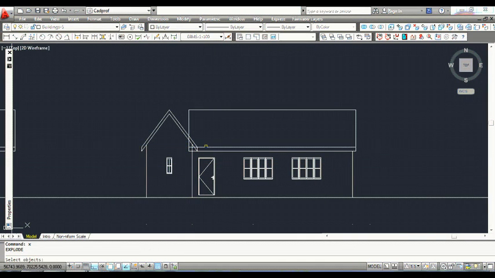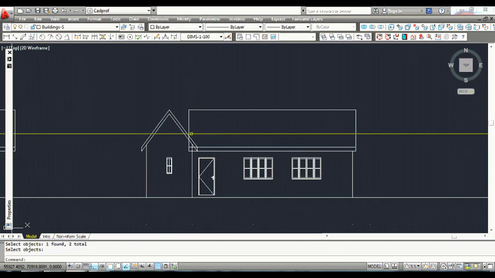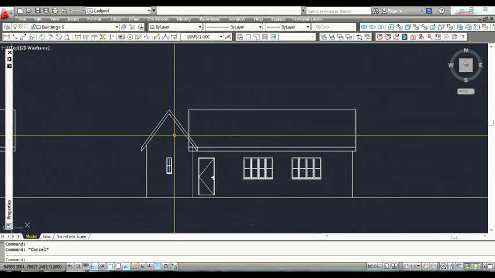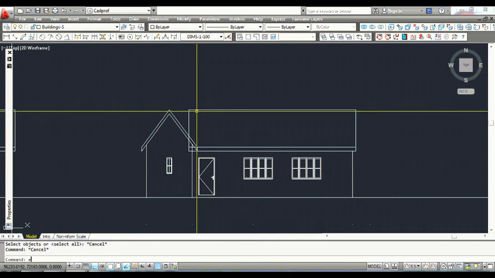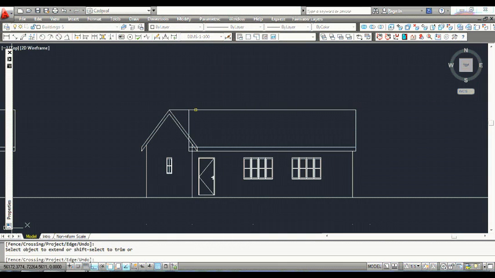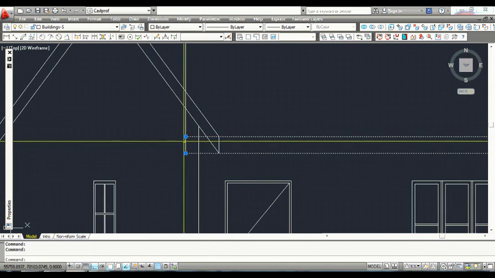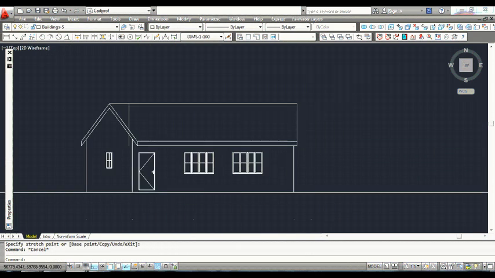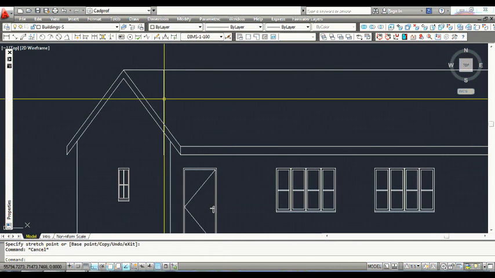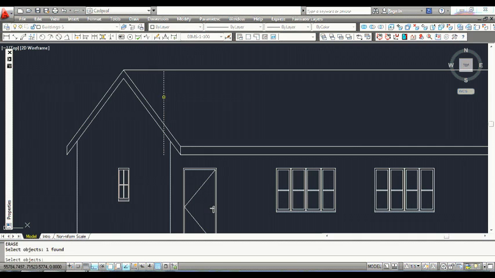So X on the keyboard, pick each of these blocks and explode, and now they should just be single line elements. I can extend, so EX for extend, that line across, or we can use the grips by highlighting elements and just pulling the grips back to the points where the buildings converge. I don't need this line here.